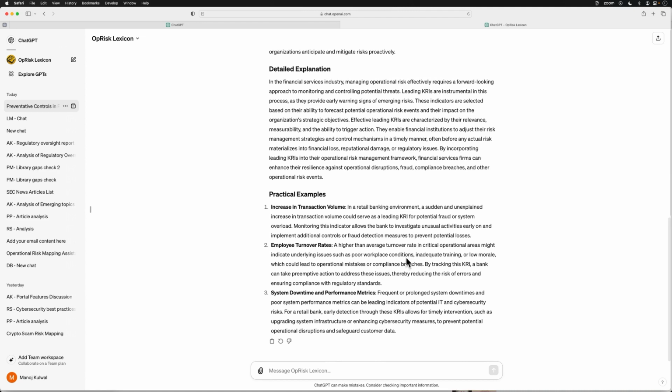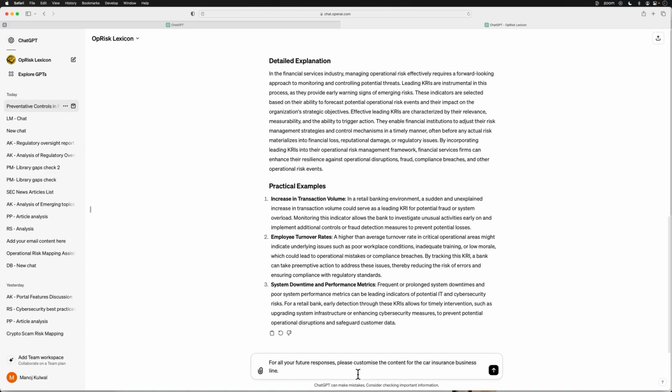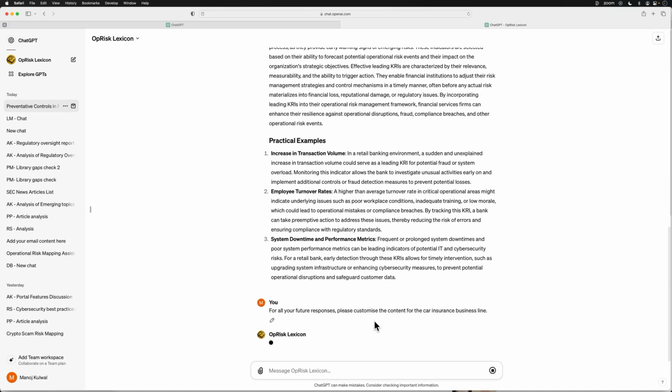If you want the GPT to provide you with the explanation and examples for your preferred business line, then you can specify this in a prompt. Let me paste a prompt to do this. In this prompt, I'm specifying that my preferred business line is car insurance for all future responses. So let me submit this preference.